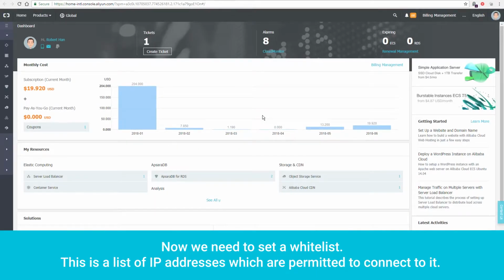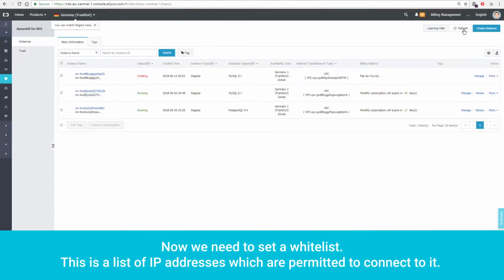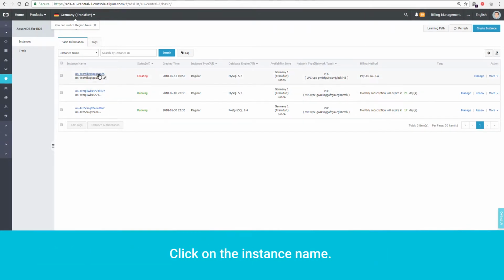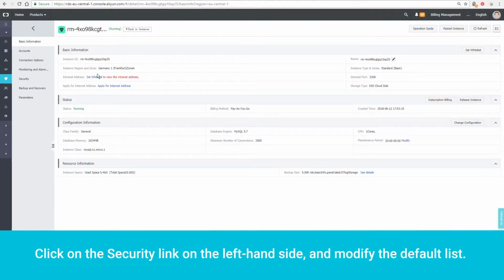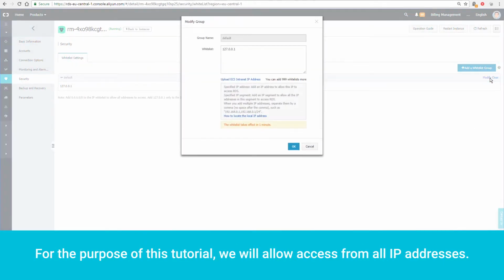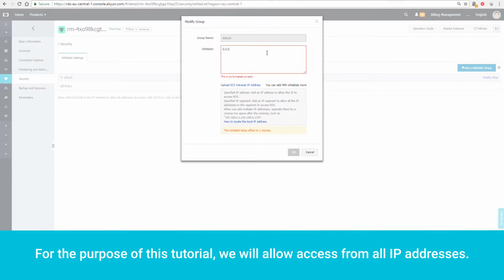Now we need to set a whitelist. This is a list of IP addresses which are permitted to connect to it. By default, no addresses are allowed to connect, so we need to change this. Click on the instance name. Click on the security link on the left-hand side and modify the default list. For the purpose of this tutorial, we will allow access from all IP addresses.